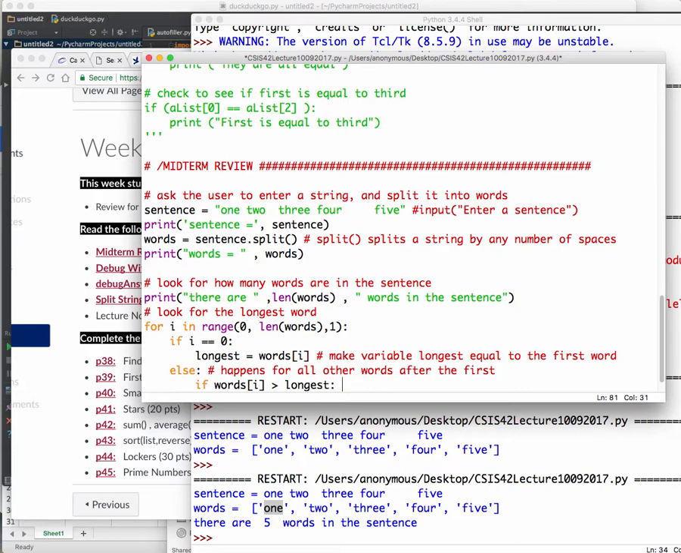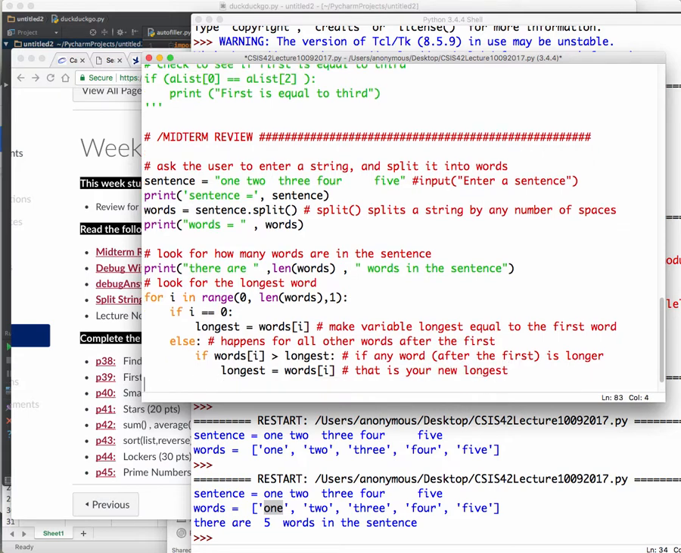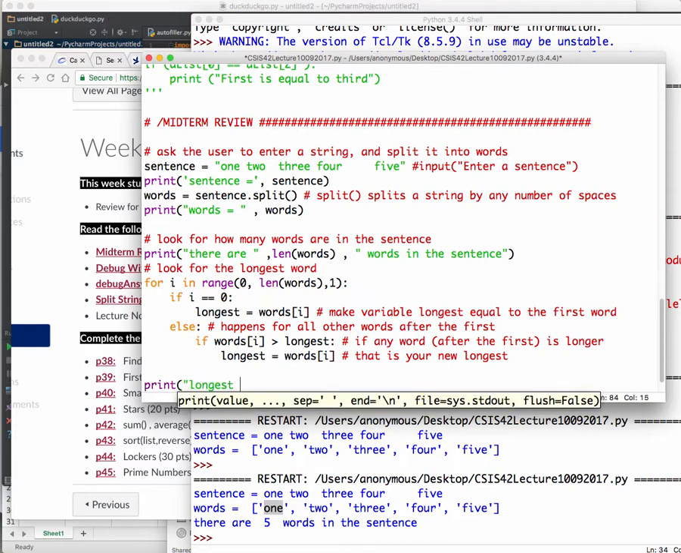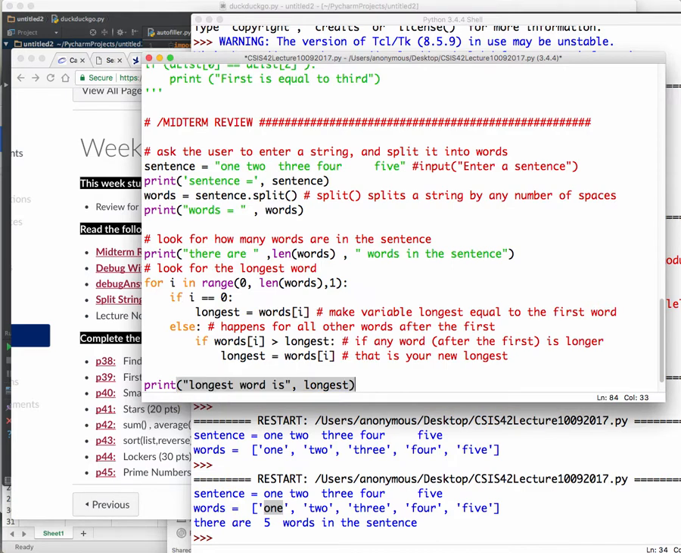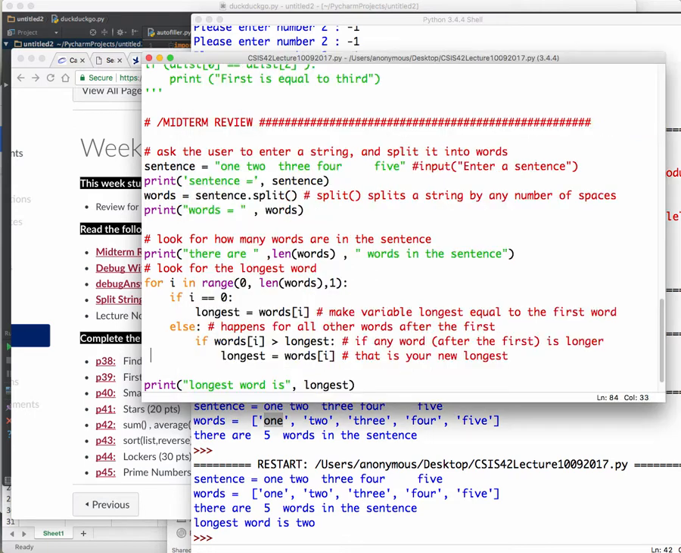So if any word after the first is longer, then longest is equal to that new word, right? So that is your new longest. And see if it finds it. Print longest word is, and if there's two words that have the same length, it will show you the first word that has that length. And actually, why don't I do this? I also want to save, no, that's good. So this longest, let's see if it finds it. Oops, longest word is 2. That's a good one. If any word is greater than longest.